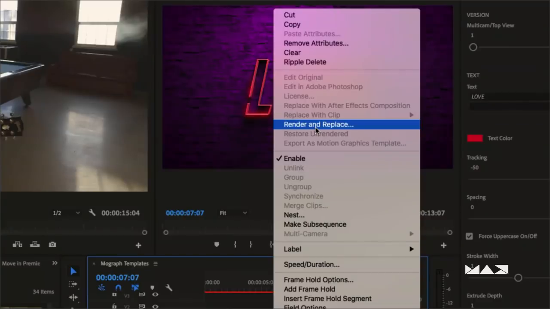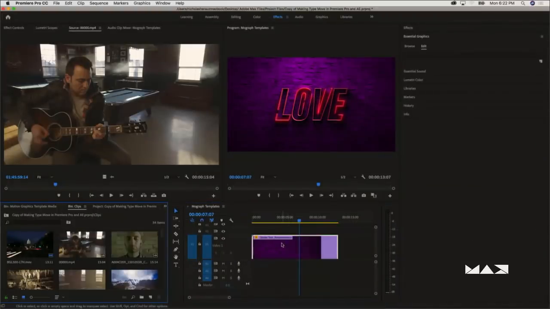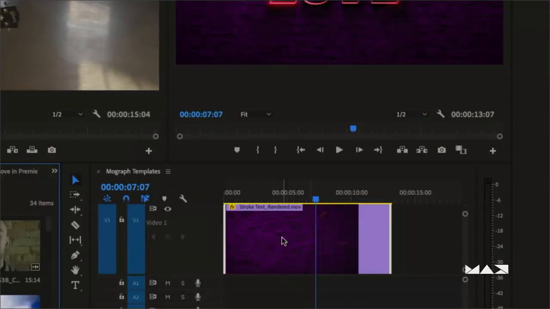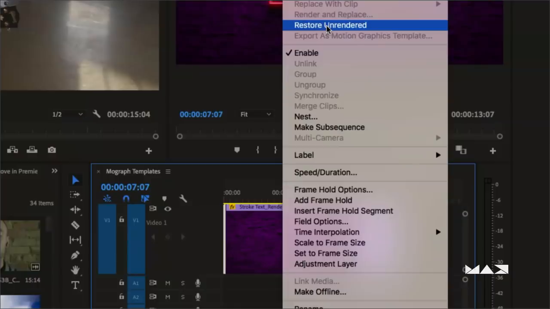But that's not the cool part. That is not the cool part. The cool part, I actually did this ahead of time because I want to save you guys the process of actually rendering out this extensive extruded, beautiful template. You can see here that it's now referencing a movie file, and this is what it would look like. The color will change.